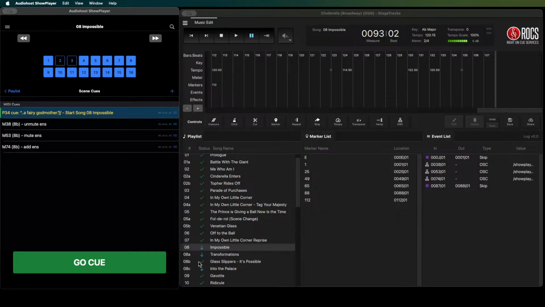So we don't need a manual trigger to start glass slippers, but because this check mark here says it's not continuing to play into the palace, as opposed to transformations is continuing to play automatically and kicking off glass slippers, and it's possible. All right, so we know that that's good. So we're all on the same page here.